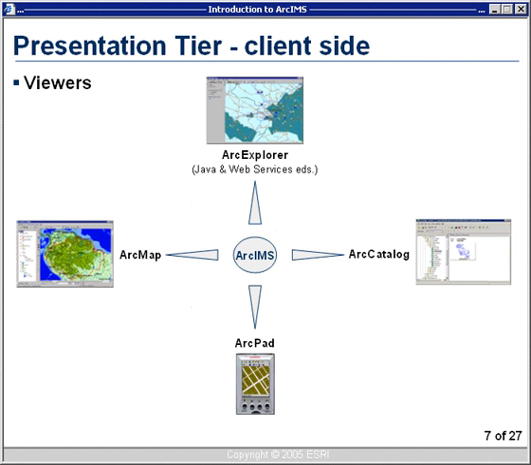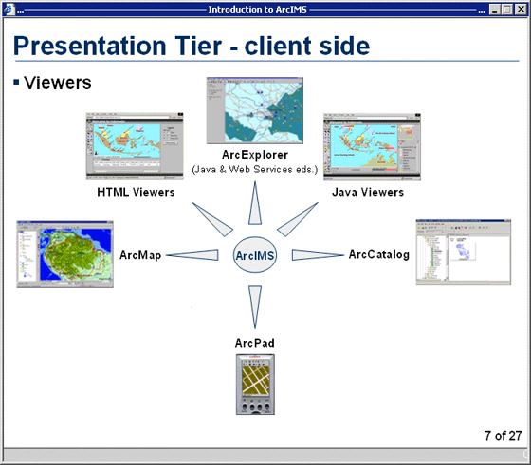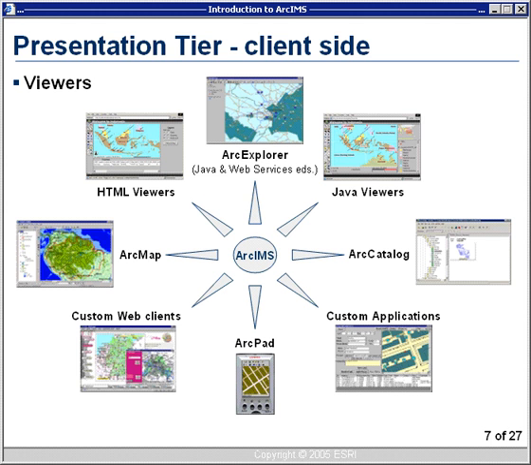Group 1 includes standard applications that already exist, such as ArcExplorer Java Edition, ArcExplorer Web, ArcGIS ArcMap, ArcCatalog, or ArcPad. Group 2 includes the HTML and Java viewers that can be created using ArcIMS out-of-the-box applications. The last group of viewers include both customized web clients as well as customized applications. There are many different types and methods that can be used to build these.